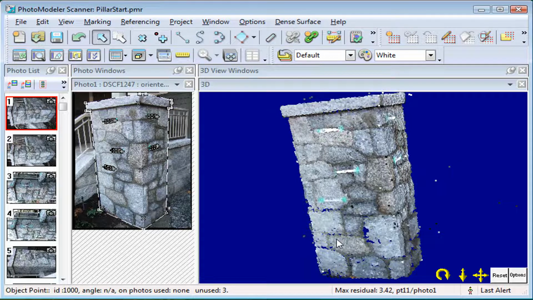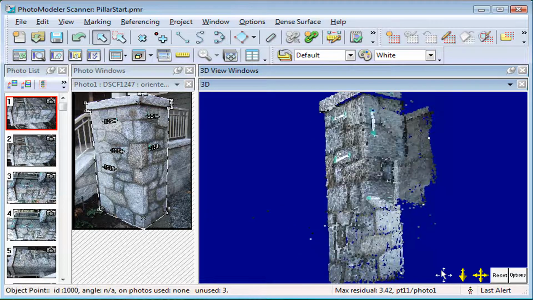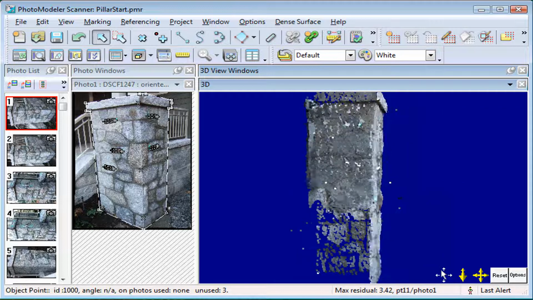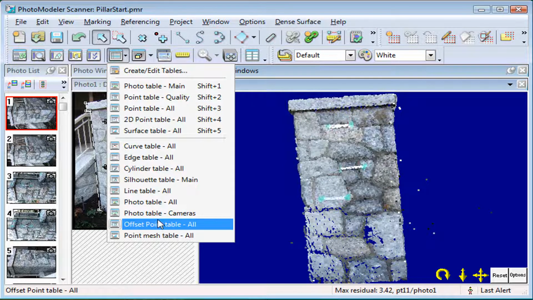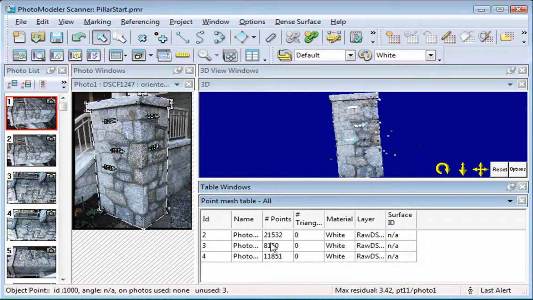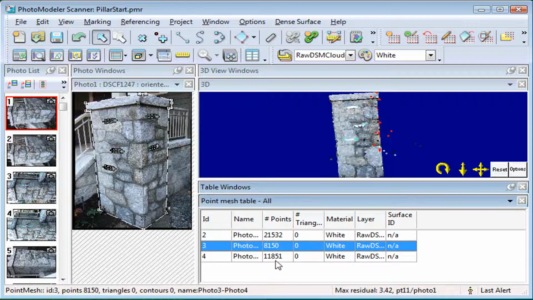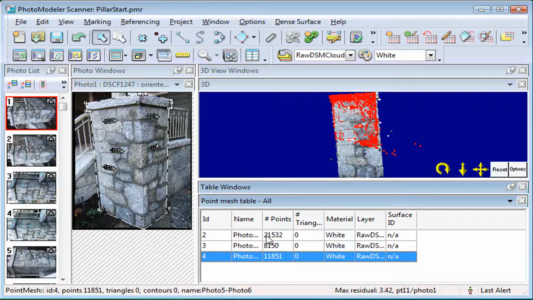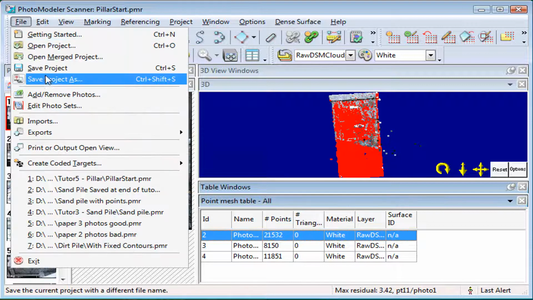If we look at the 3D view, you can see we have 3 individual point meshes that overlap, giving us coverage most of the way around the pillar. Opening the point mesh table, you can see a listing of all 3 meshes, how many points are in each, and selecting a mesh in the table also selects it in the 3D view. We will save this project as pointclouds.pmr.